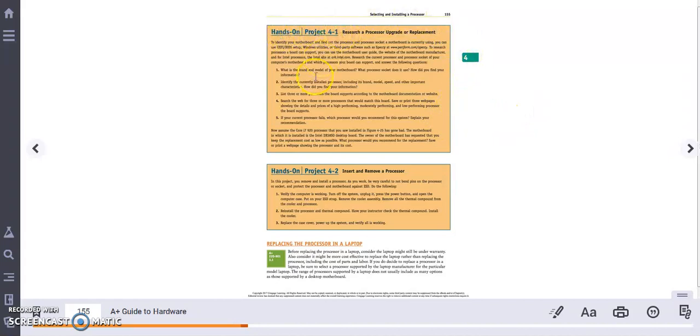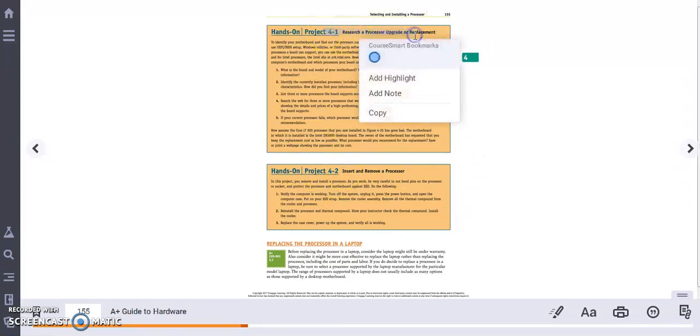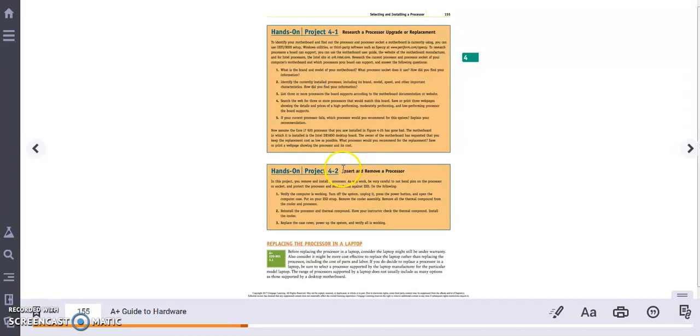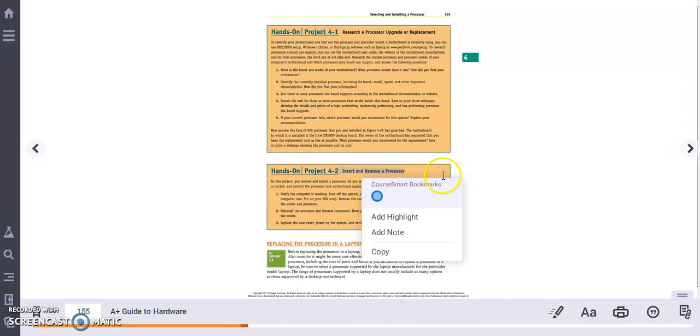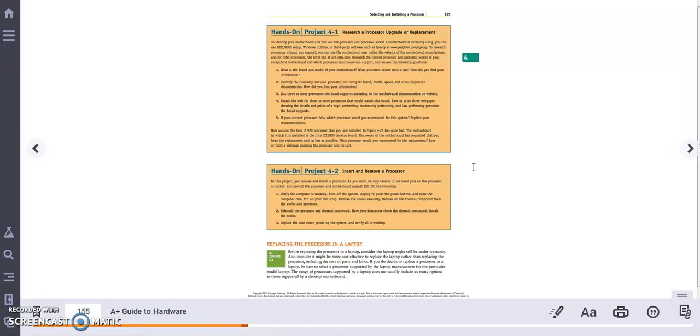Hands-on project 4-1, 4-2. You could probably do 4-1 fairly easy. If you don't have the resources to insert and remove a processor, email me. I might be able to find something for you at our school. Do not start this unless you know what you're doing. Email me before, please.